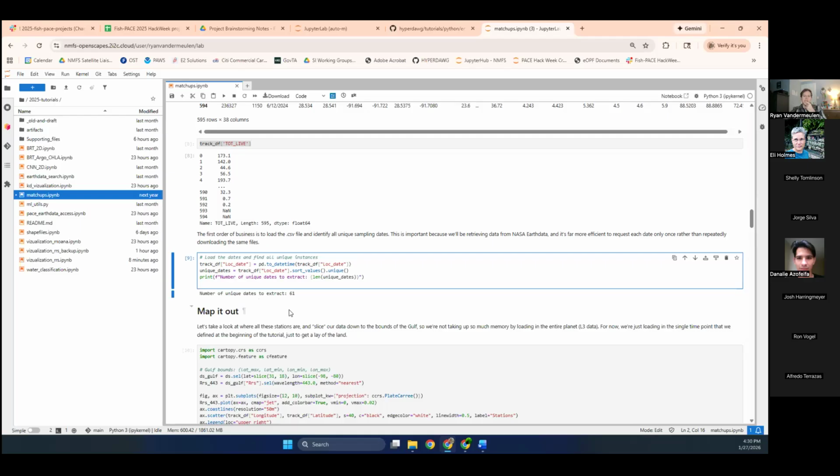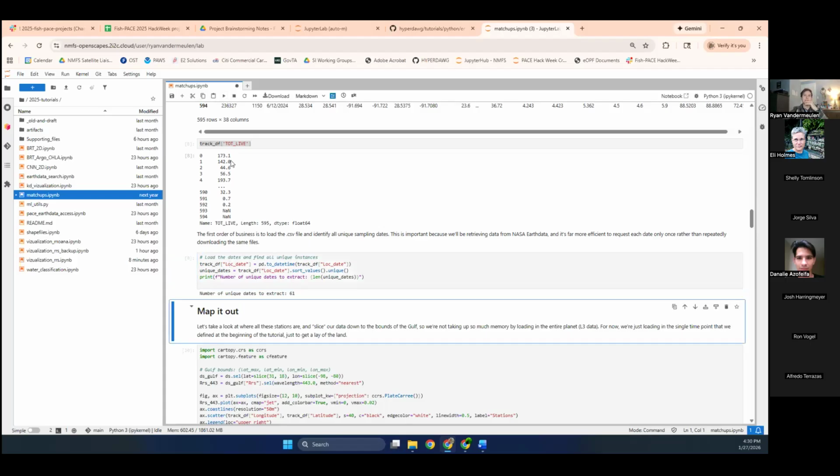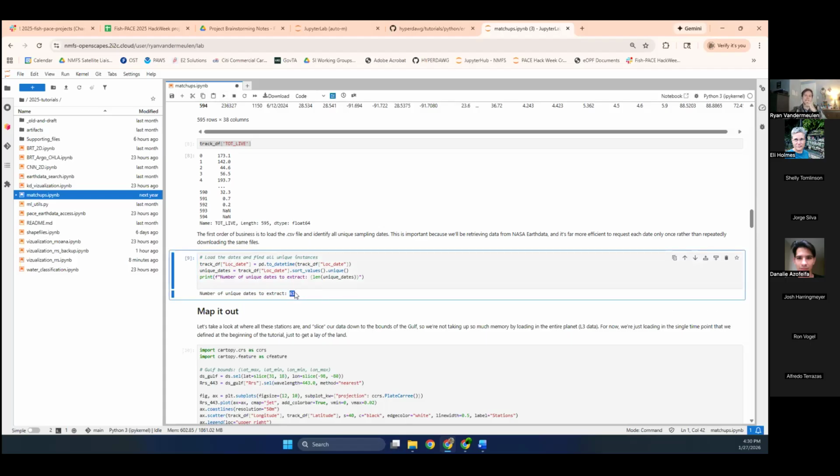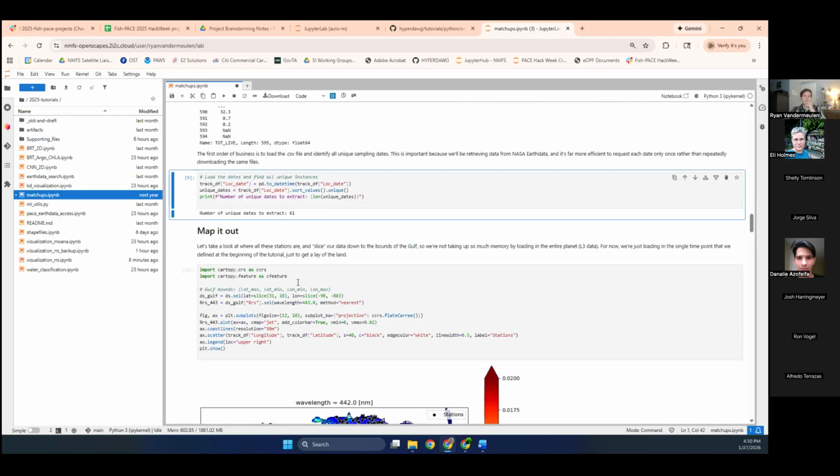The other thing we're doing here: on any given day, they sampled more than one station, right? So if we're not careful, what we could end up doing is pinging NASA for data for every single one of the 594 lines in the spreadsheet. We want to be smart about this up front. So let's sort the dates, and then isolate only the unique dates. We have 61 unique days in there. When you're cloud computing, every time you try to pull a pixel or do something like that, it keeps pinging, right? So you don't want to do that 500 times. It's really going to slow you down. Okay, so we've got the 61 unique dates.